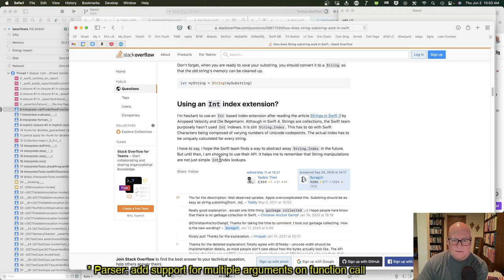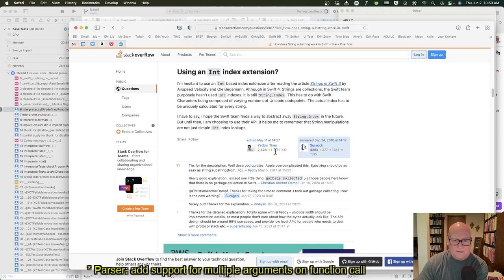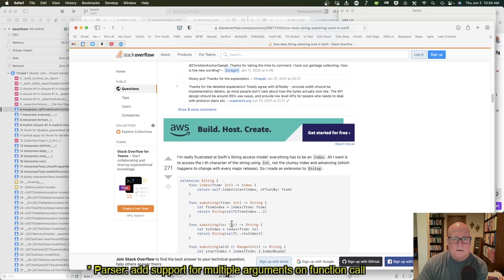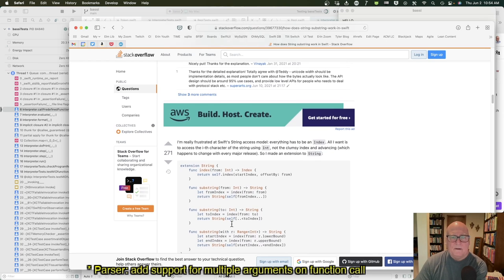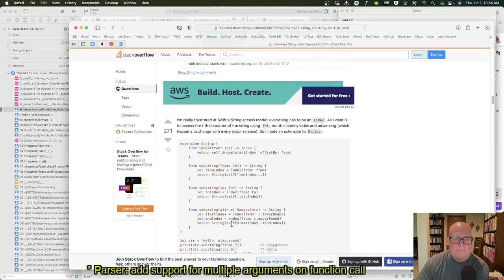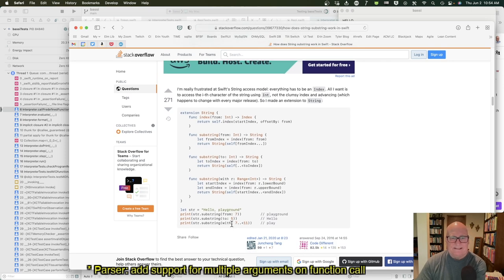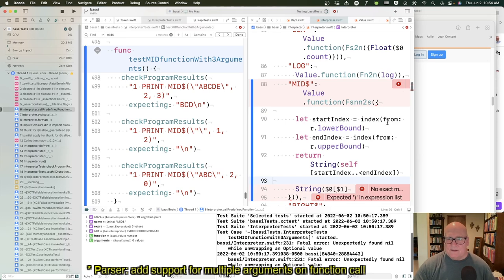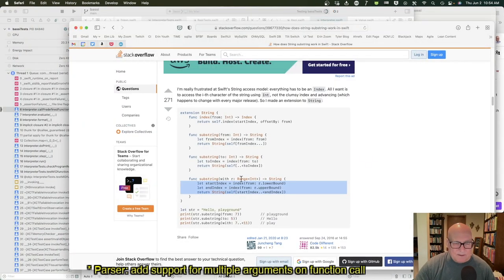I haven't used indexes. Everything has to be an index. Index from to with range. Okay. I mean, this is the kind of stuff we got to do. I can't say I love it. All right. So index is from r.lowerBound, where r is a range.